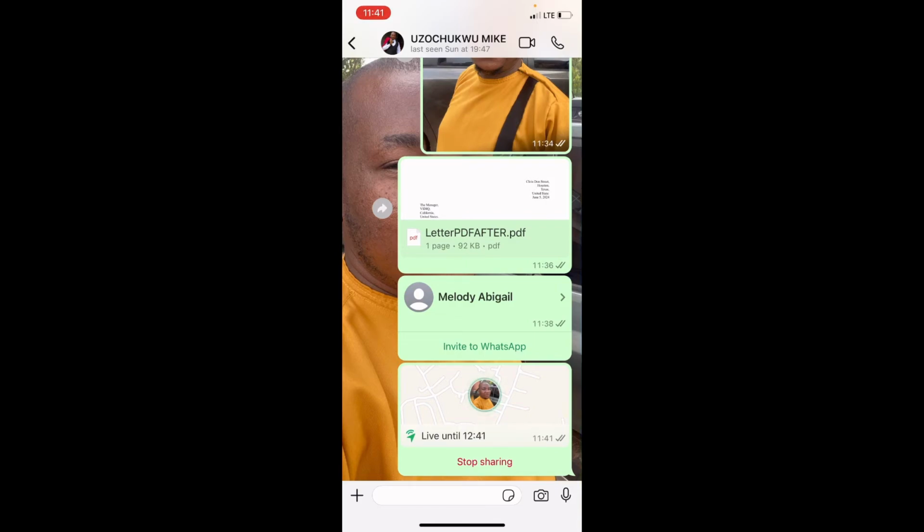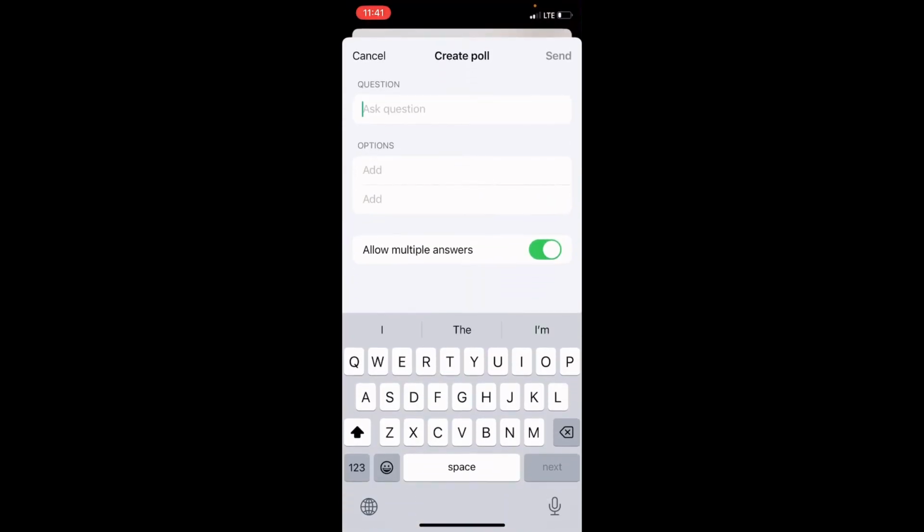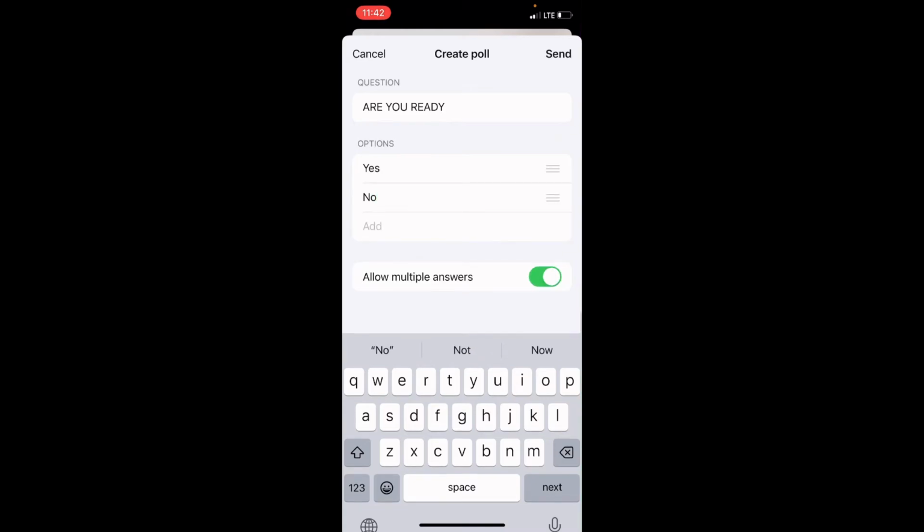I've just done that. You can create a poll or polls on WhatsApp. To do that, tap on the plus sign, then tap on poll. So ask your question and set up some options. For example, I'll say, are you ready? Under options, I'll type yes and no. Then I'll tap on send.